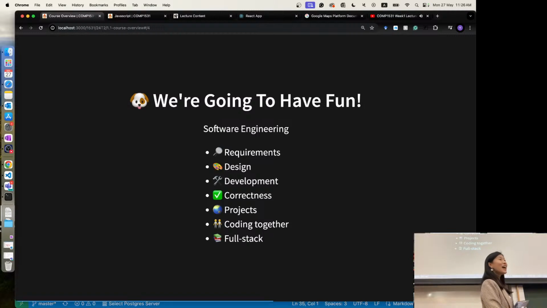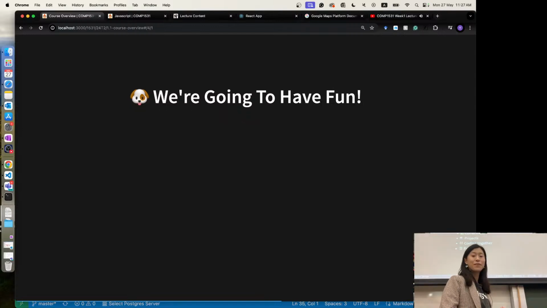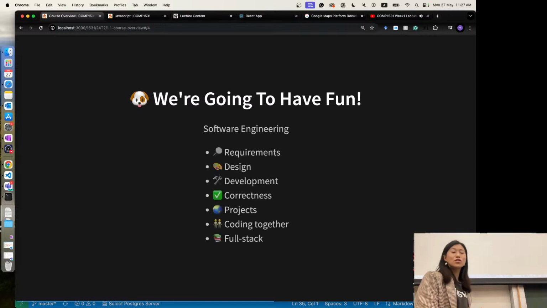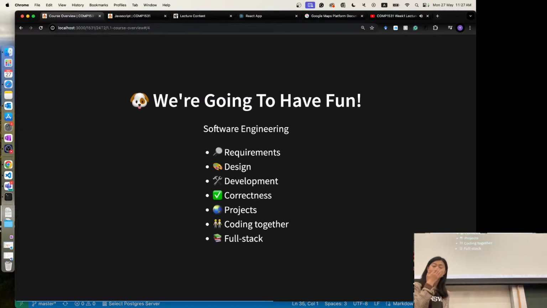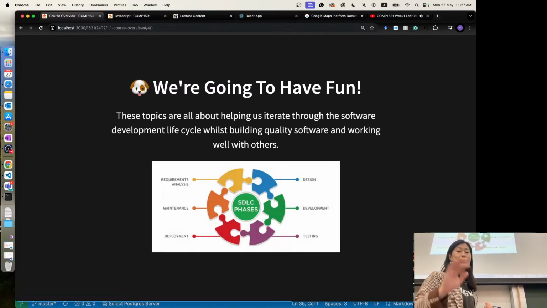We are going to have fun. We are going to explore all of these themes. Let's have a look at them one by one, briefly, and we'll get into that in detail in the following lectures this term. So all of these topics are designed or grouped based on the famous software life cycle.